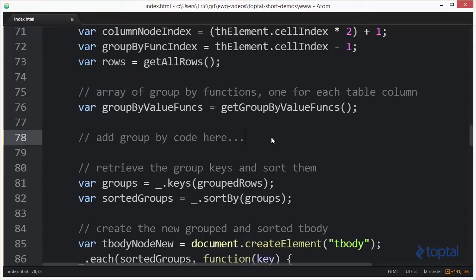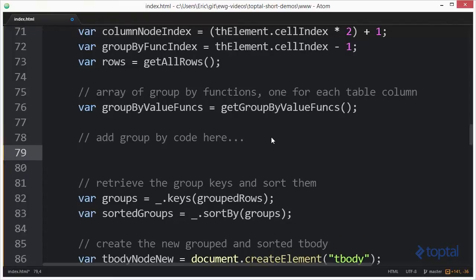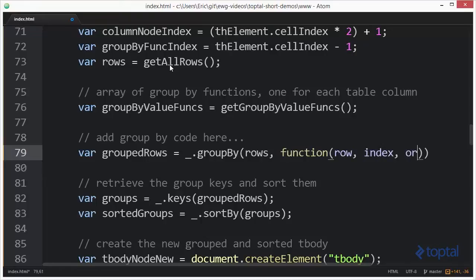So now I actually need to implement my groupBy code here. I'm going to say var groupedRows, and then I'm going to say _.groupBy. Now, the first parameter I'm going to pass in here is rows. This is the rows that I have up here where I'm getting all of my rows for the data that I want to group. The next thing I need to do is specify my iterative function. So my iterative function is going to take three parameters: row, index, and originalRows.